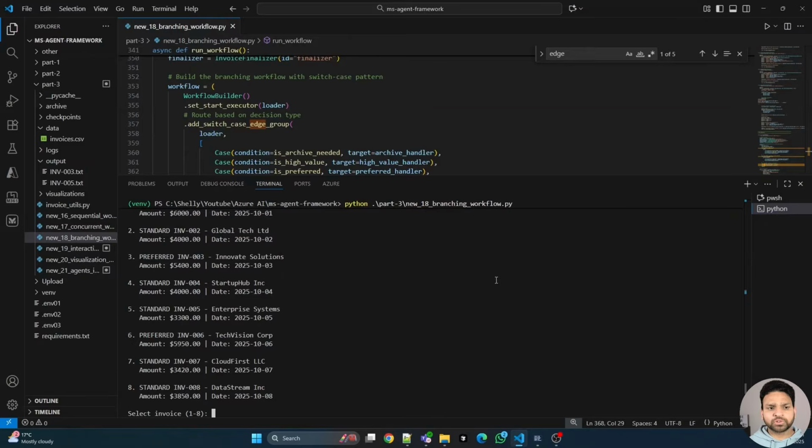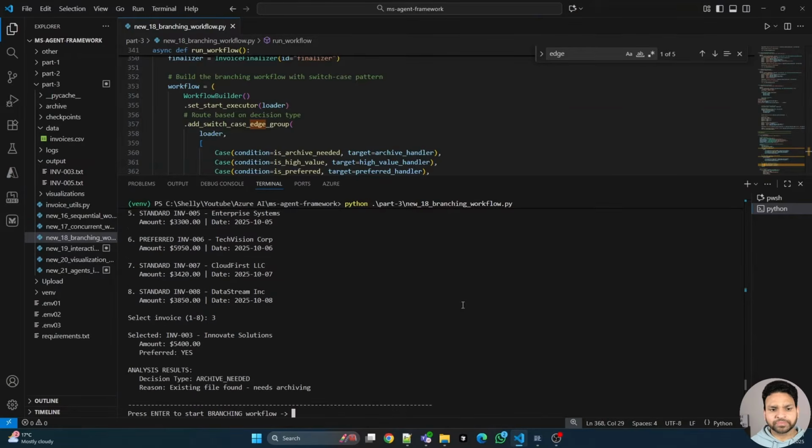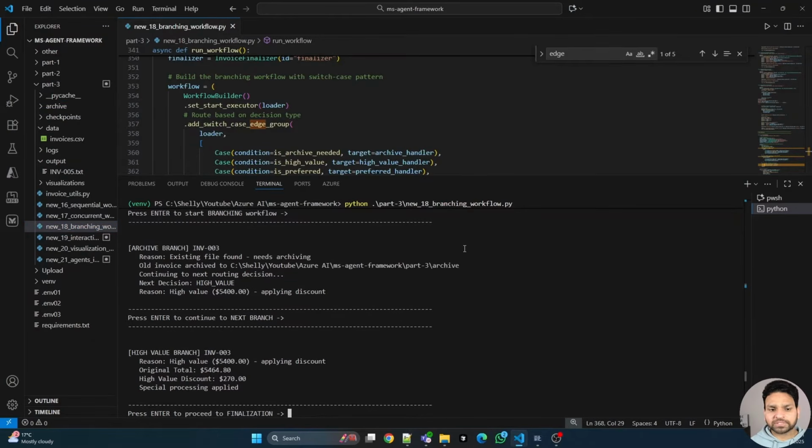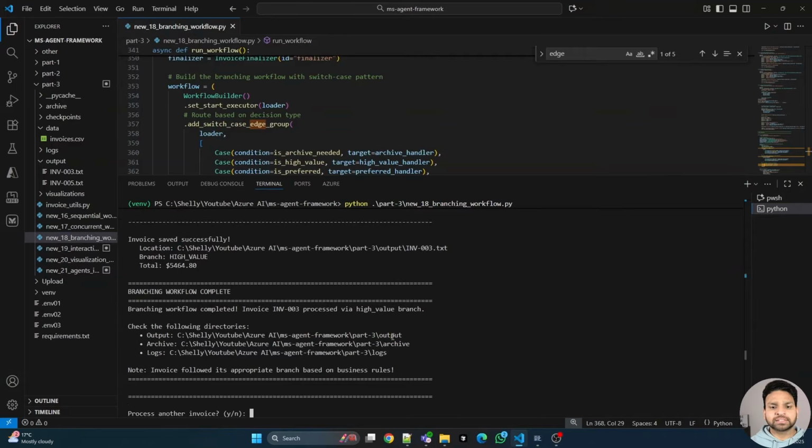So branching workflow, now we already have, for example, number 3. So let's use number 3. Existing file found needs archiving, so that means now the archiving branch. So let's enter. So it's moved to archive, it's no more there, and it has gone to archive. Now if you press enter, then it is finding it's a high value customer and all those details it's processing, and then saving the output.